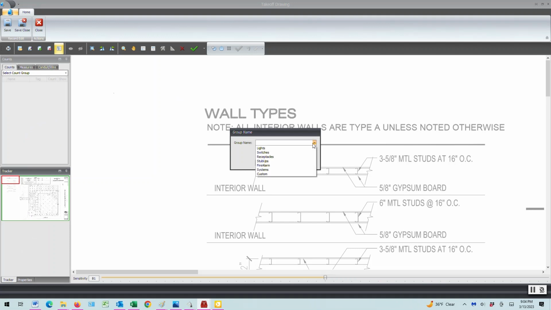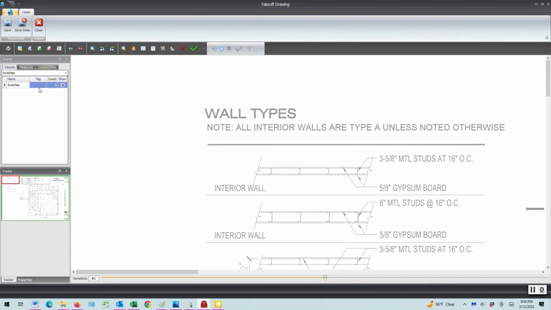Okay, we're going to create our lighting group. It's going to be switches. So we're going to create a switch and a switch 3-way, a switch 4-way, and so on and so on. Count. Save and close.